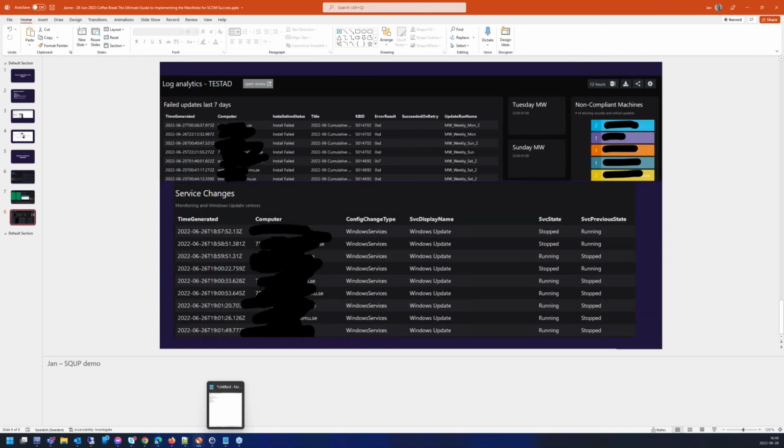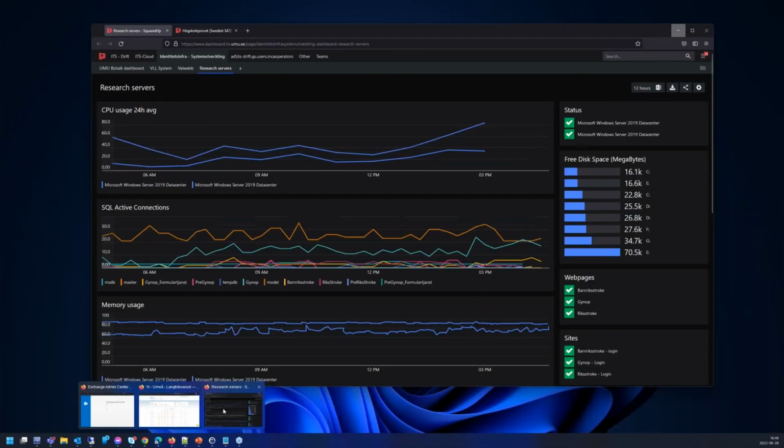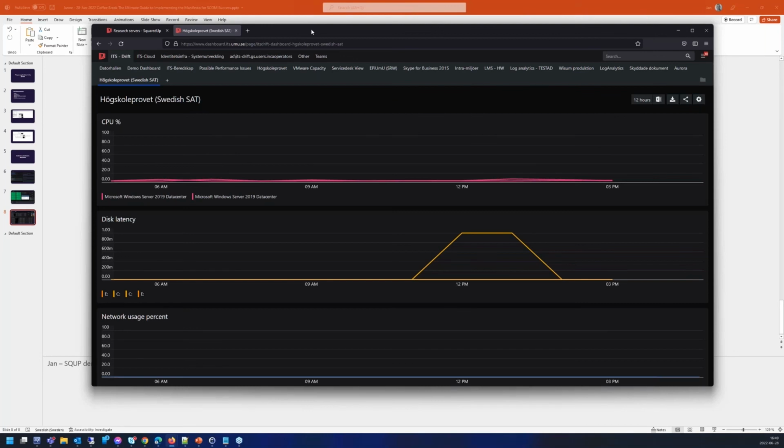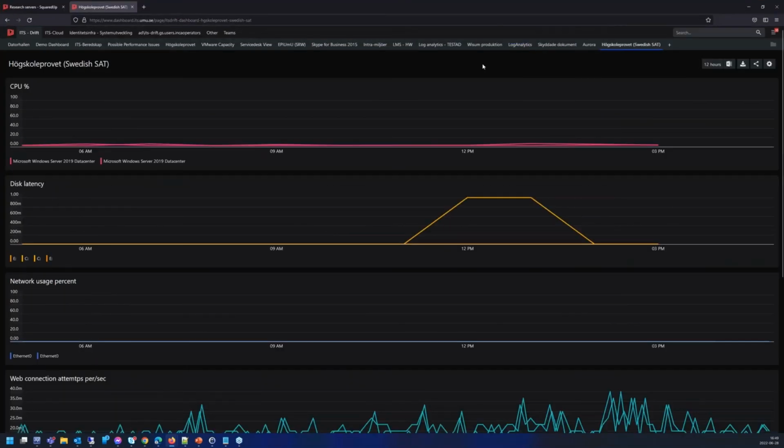I also have one more example. We here at Umeå University, we make the Swedish SAT test, högskoleprovet. And one day per year, or 2, we run the test 2 times per year. The students want to go in and see the results. And then those servers are on high load for that day when the results come out.